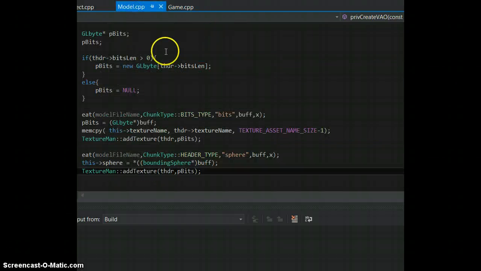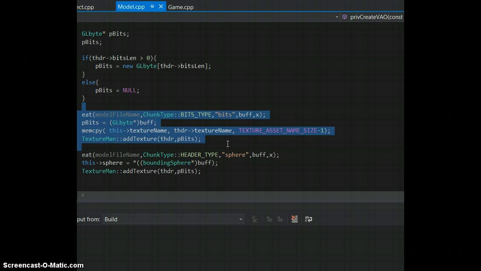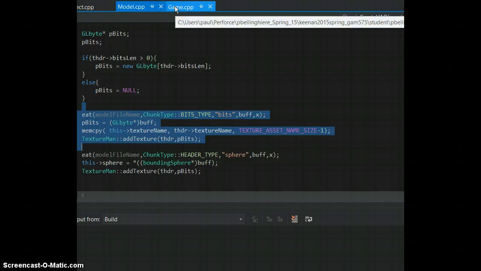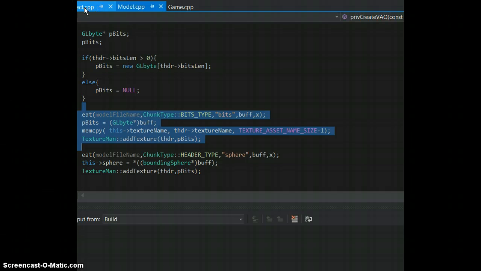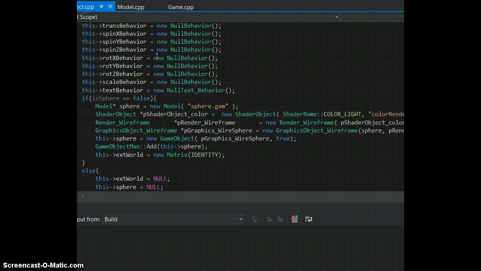One thing is that within the model I did have to add a little bit more code just to simply read out, excuse me, the sphere information for the bounding sphere. And then something that I implemented to help keep the sphere and the game object connected with all of its translations, its scales, and its rotations, I added within game object. When a game object is created, it now has its own data type of a model. So when the game object is created, it makes a sphere object using sphere.gam.